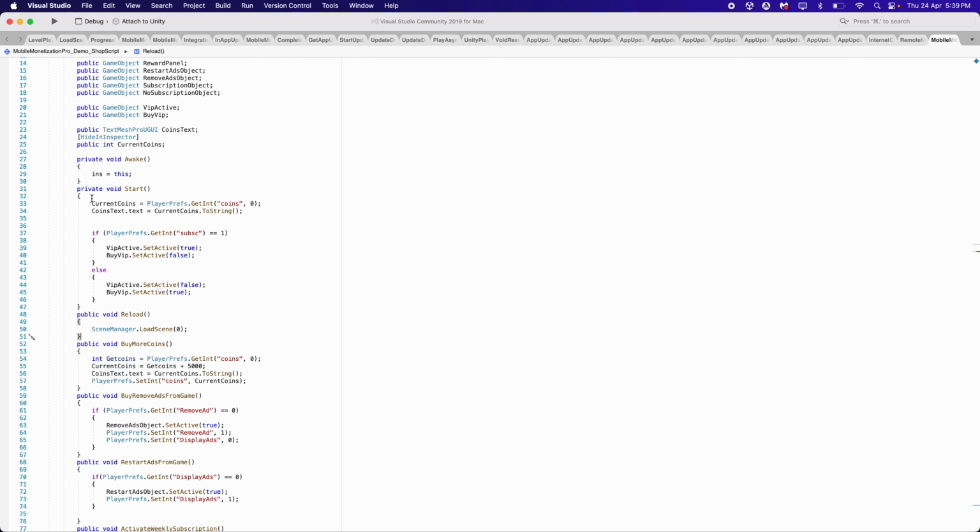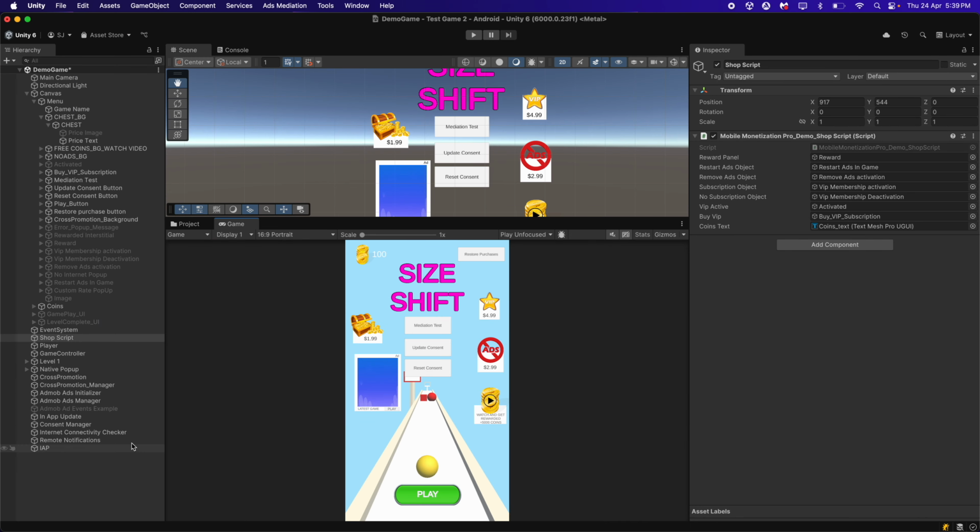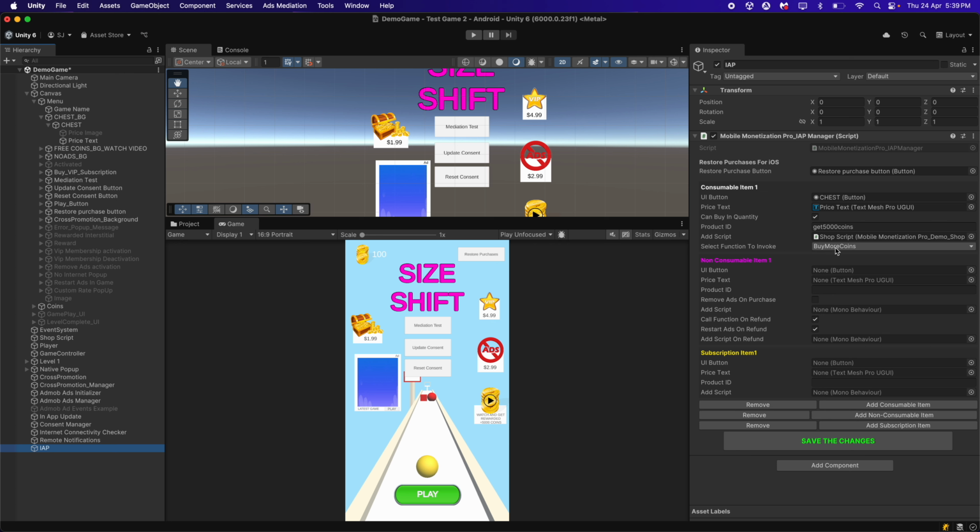And in the start function, we can see we get the current coins and then display it in the coins text. So basically saving, and then if the game reloads, loading back how many coins the player has. If you go back to Unity, you can find we have actually chosen this function buy more coins, which will be executed once the purchase is successful on both the Google Play or the App Store.